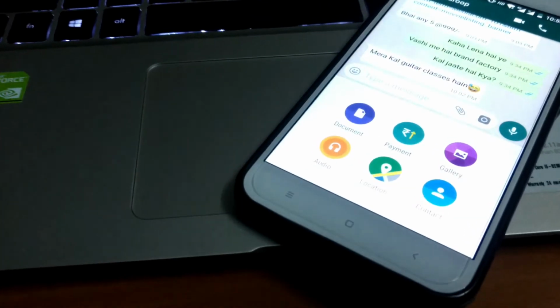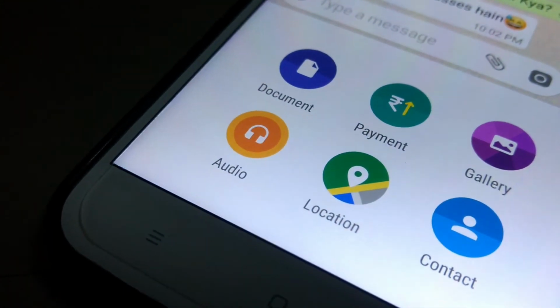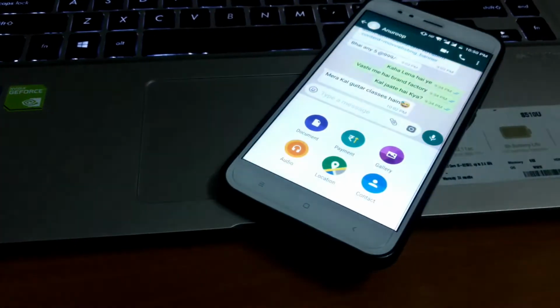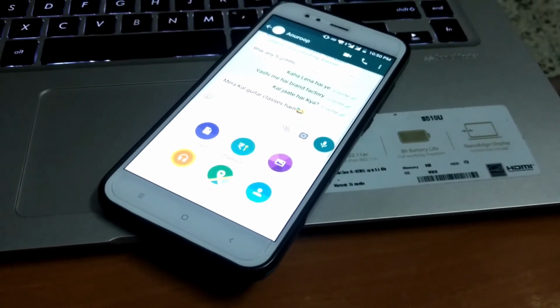This video is a simple and quick guide on how to get the WhatsApp payment feature on your phone. There are two ways in which you can get the WhatsApp payment feature. The first way is that you should have signed up as a WhatsApp beta tester. If not, then the second method is for you.